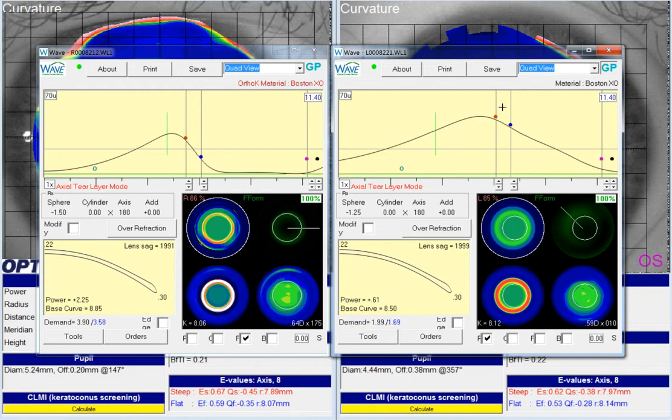Build in the power, reduce the OZ and IC. That should correct the additional refractive error and hopefully keep your patient a little bit more stable in terms of refractive error too. So hopefully this is helpful.